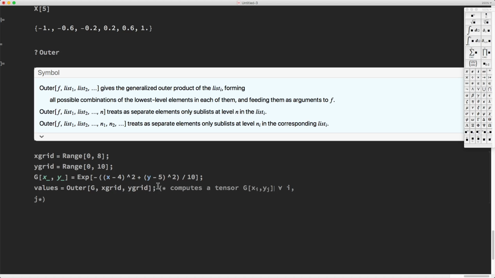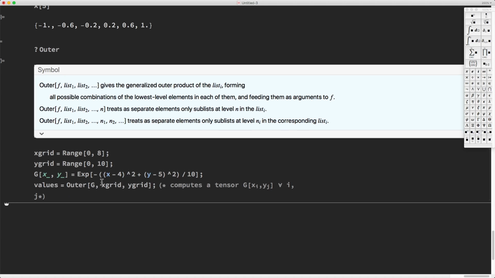If we had more lists, if we do it in 3D, then it would be g of xi, yj, and zk, and so on. So we would have a third argument here in the list. So we need those function values and the grid points to construct an interpolating polynomial and do the finite differencing, and then compare to the exact derivative to see the accuracy of our method.